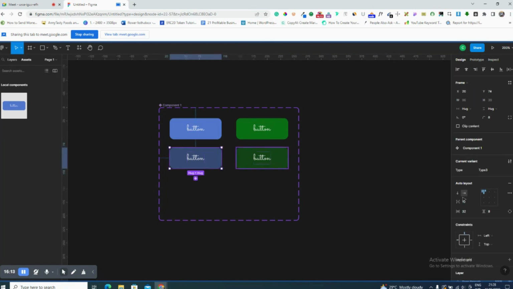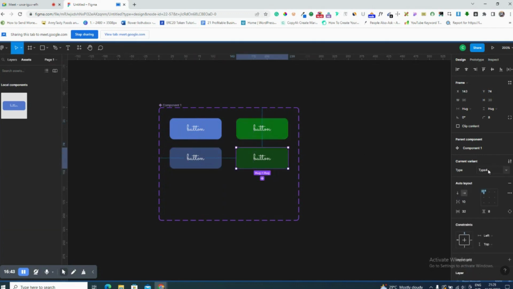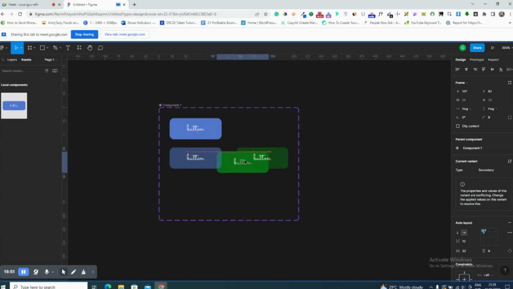So I'm going to click on this and I'm going to still call this guy primary. Watch, when I name this guy primary, you're going to see an error message here. What's the error message? It's saying the properties and values of these variants are conflicting. Change the applied values on this variant to resolve this. What they're basically saying is that how can you name this variant primary and name this one primary? You see, secondary does not have any issues until I name this one secondary. Watch this. So when I name this guy secondary, now you see both of them have issues, just the same issues that this guy actually has.